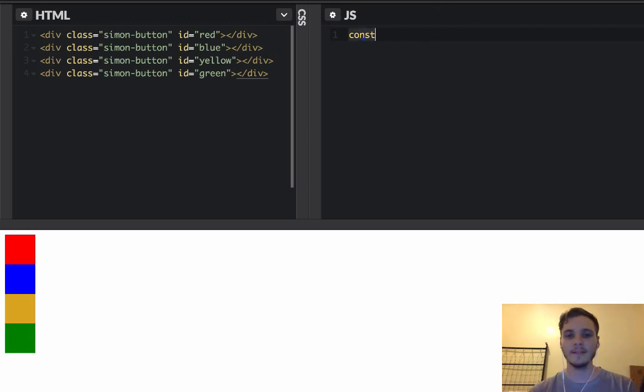Const is the same thing as var, except that we cannot change what this variable is. So this is the only time I'll use ES6. The rest is going to be ES5, but const is a constant, and I'm going to basically make every variable of the colors equal to its corresponding string.